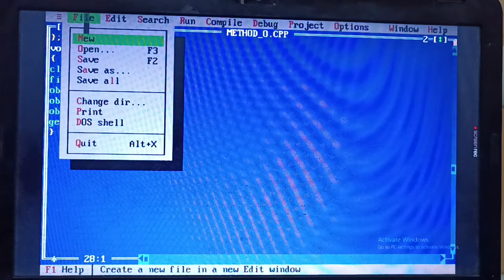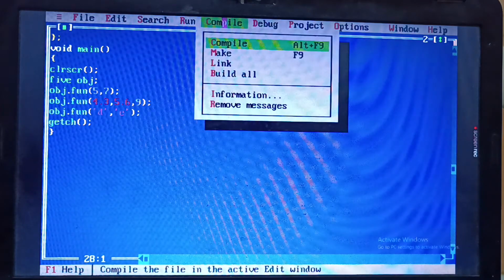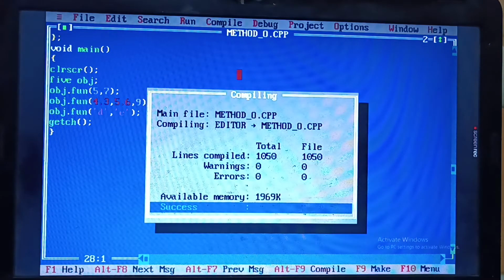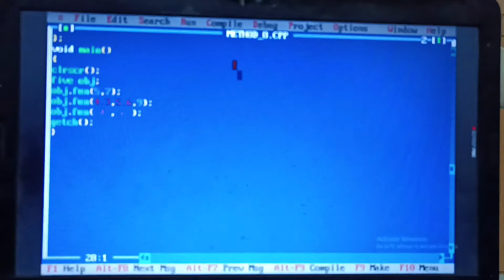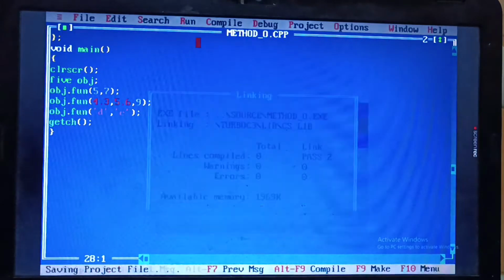Now I will save this code and run again. While doing compilation you will get no errors now, because the extra closing brace I put in the code was removed. Now I am going to run the code. While running the code, the output you are getting is: mul of A and B is 35, the sum is 18.9, and D and E are displayed as output. So all in a single line.